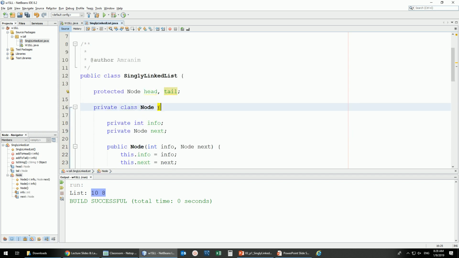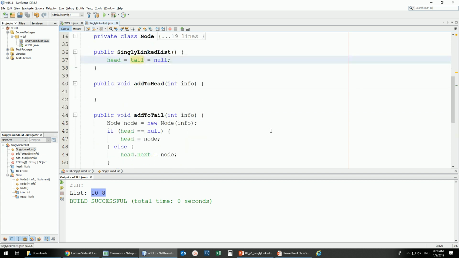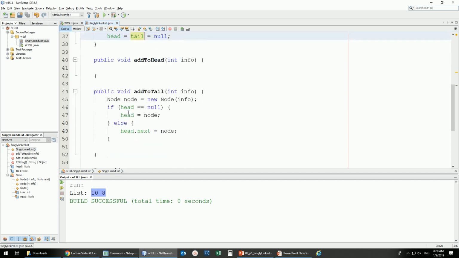Now, if I have the tail, I'm going to initialize this class the same way. So the head and tail, both of them, are going to be null. And if the head is null and the tail is null, that means this is the first time. We just add it to the head. And you know what? The head also is the tail, it's the same thing. We're at the same place.